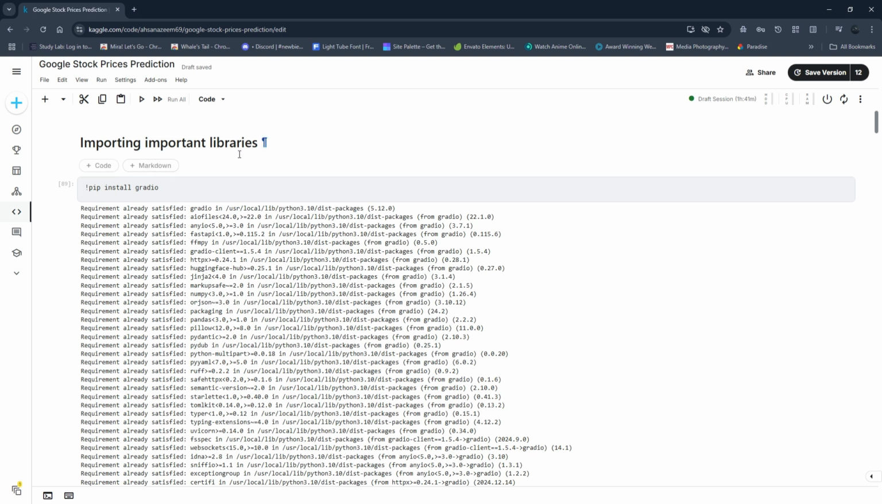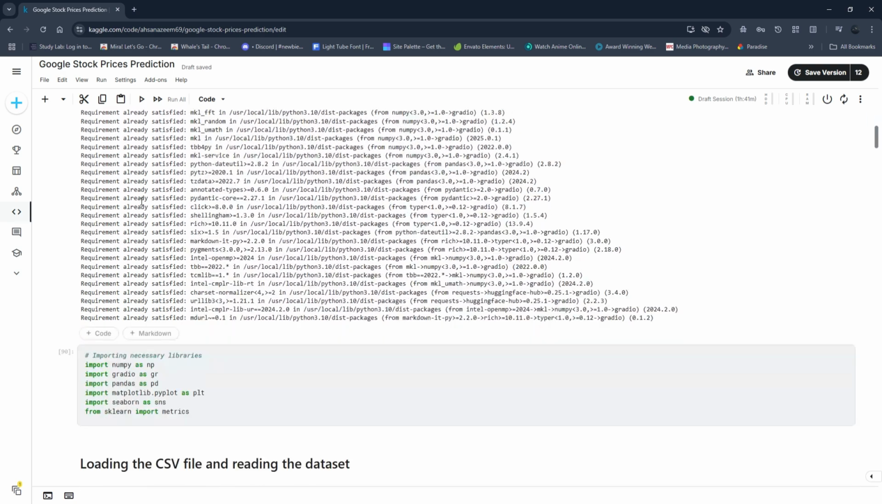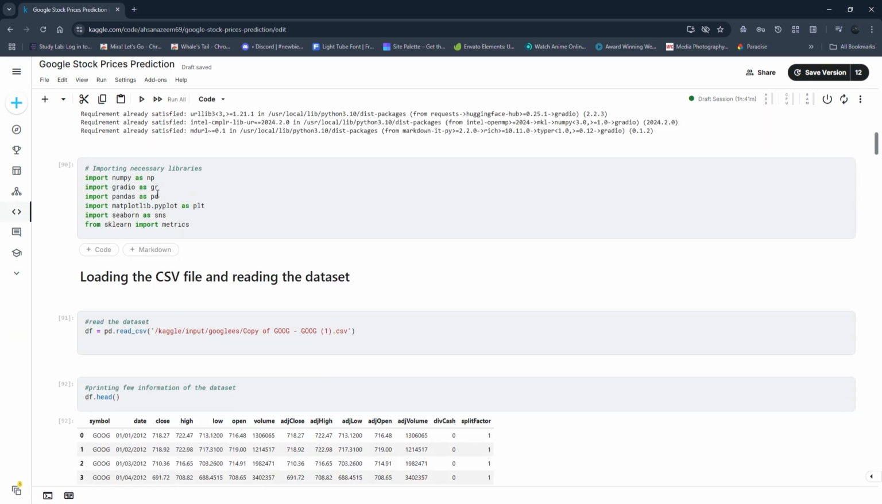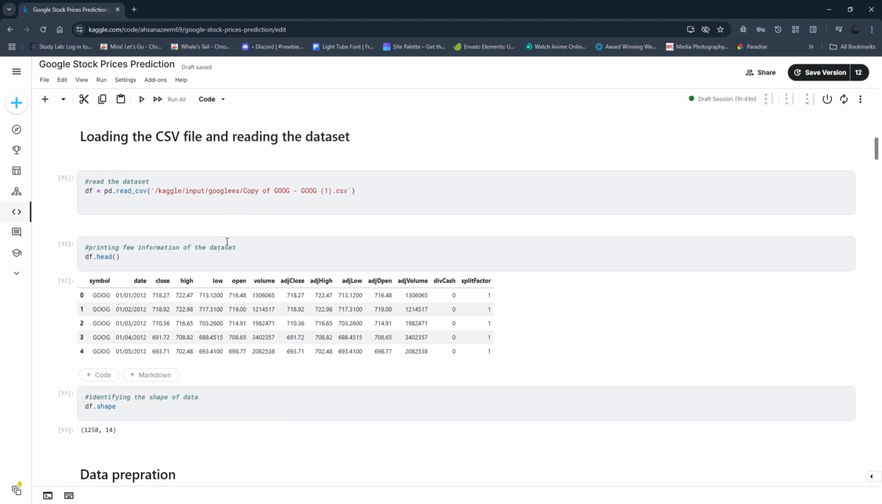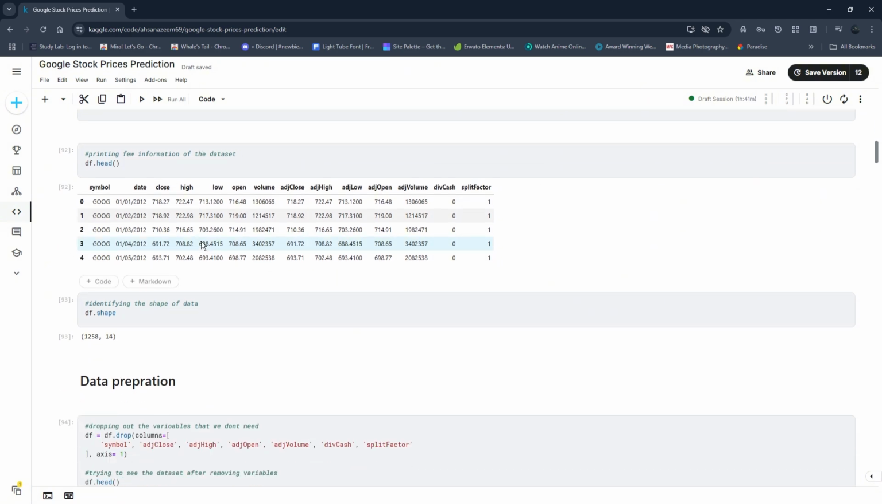First, we will import our libraries. As I didn't install Gradio, we will install Gradio for our system and we will import our necessary libraries such as NumPy, Gradio, Pandas, Matplotlib for the graphs and Seaborn for our heat maps, and we are using sklearn to get our regression model done. So let's go. df is used for data frame instead of data, and we are using this for loading the CSV file for reading the data set.